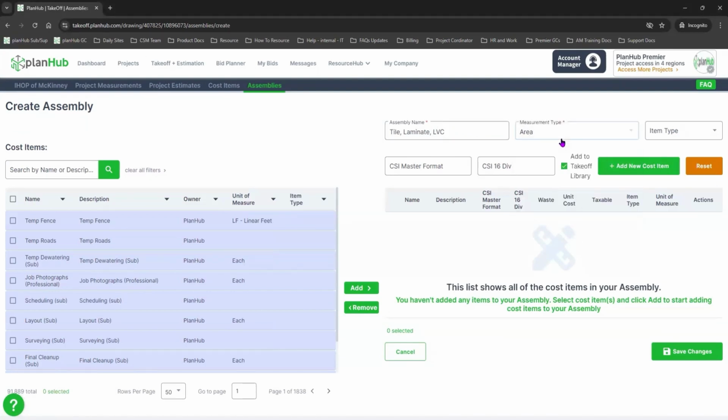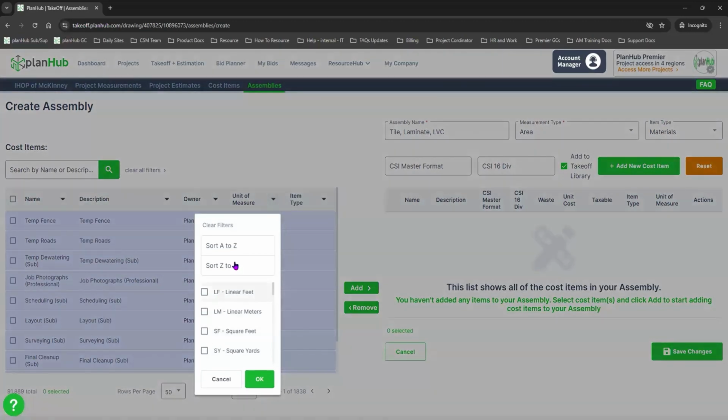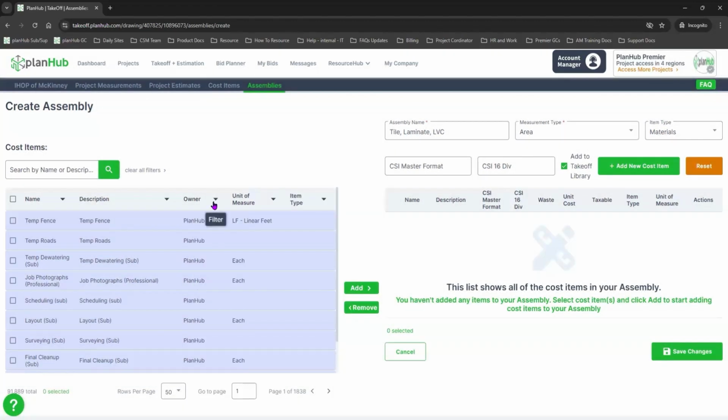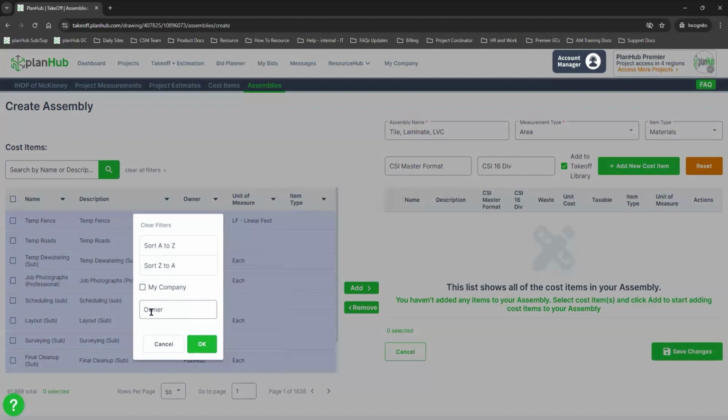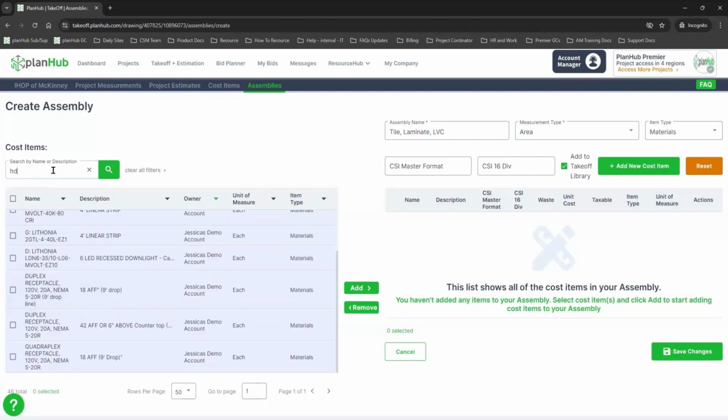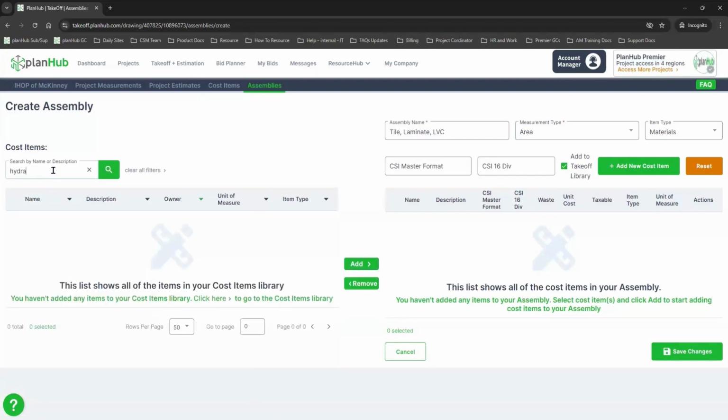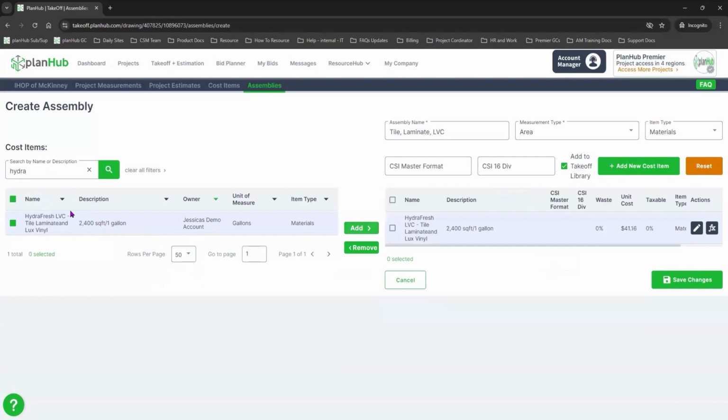Next, select the measurement tool you wish to use this assembly on and the item types you are planning to add to this assembly. Now we need to start adding our cost items. Because we created our cost items in advance, we can utilize the cost items options over here to the left. I'm going to filter this down to cost items that I have created. I'm going to click on the filter next to the owner option and enter in my name. I can also search the cost items by name. Check off the item and click Add.